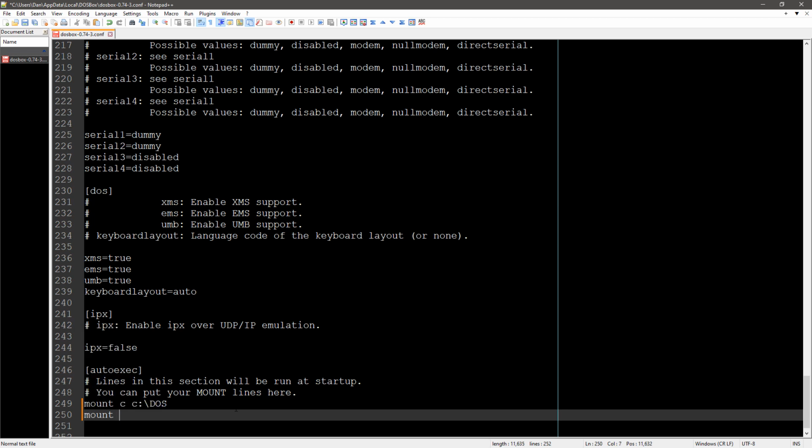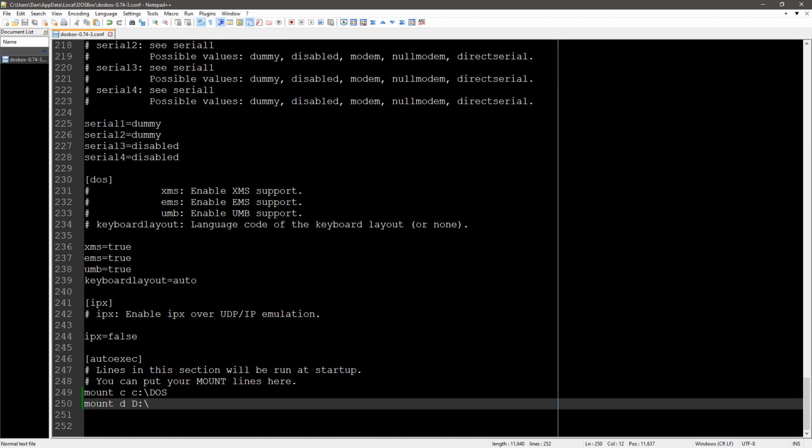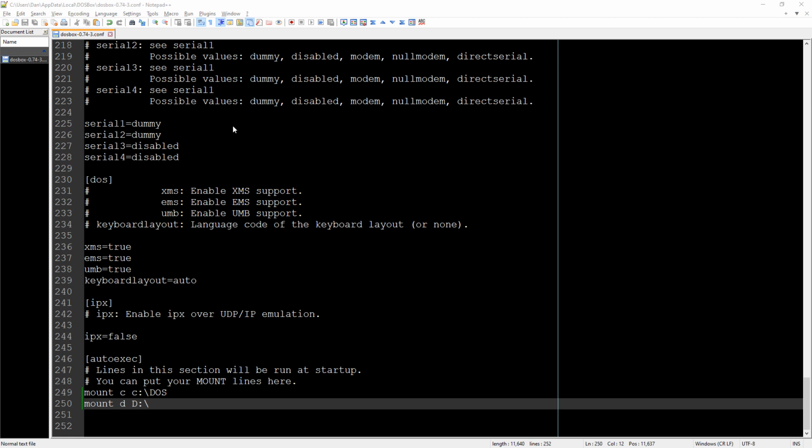Finally, to avoid having to mount every time we open DosBOX, we can add the mount commands to the AutoExec section at the bottom of the config file. These will run immediately on opening DosBOX, as you can see here.